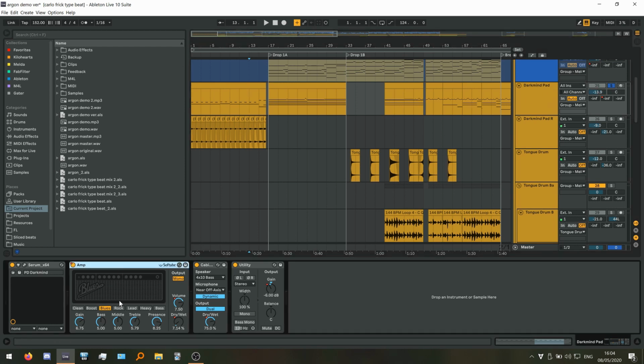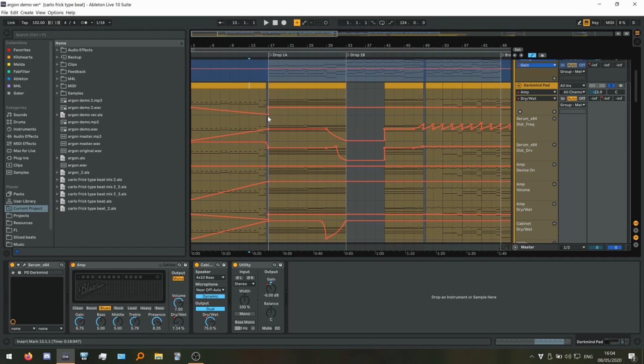The amp is set to blues mode. The 3 that I pretty much only exclusively use are clean, blues and bass. I feel like the other ones are too distorted whenever I'm trying to process something with this plugin. And then, even though the dry-wet goes down over time, the volume, this volume slider here, goes up from 0, which means that even though the processing from the amp becomes more extreme over time, it also becomes quieter.